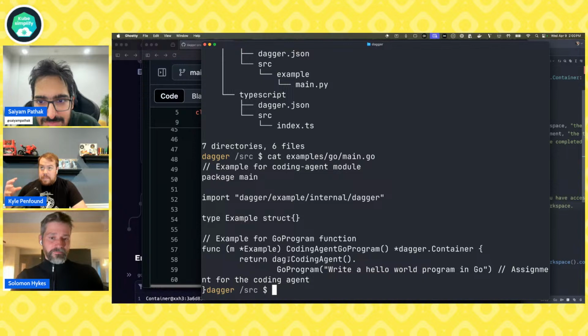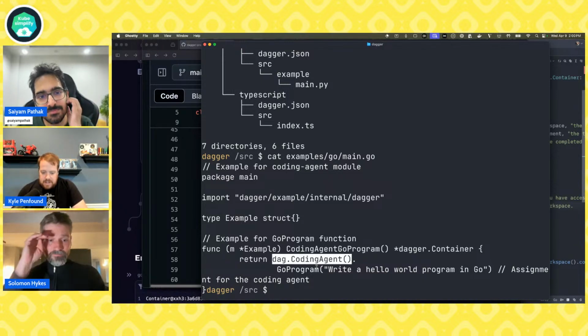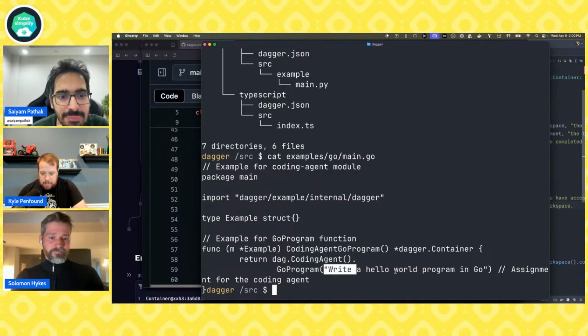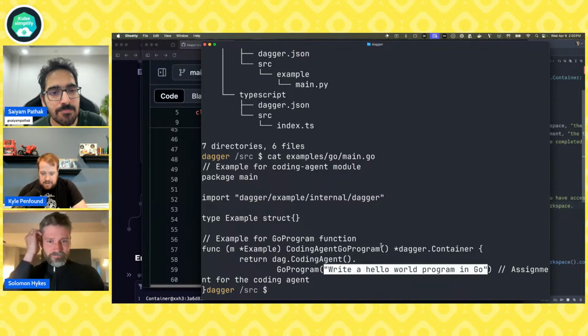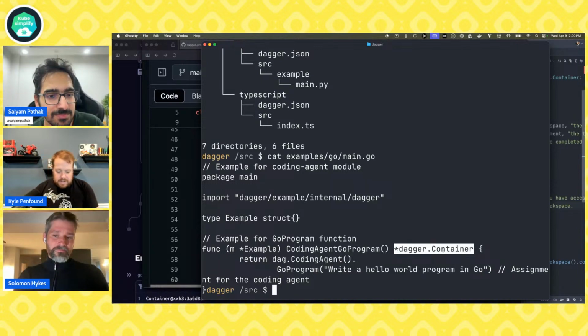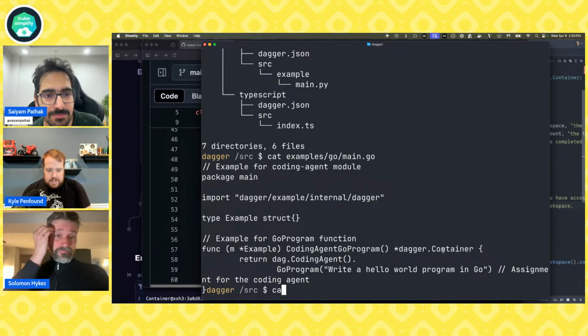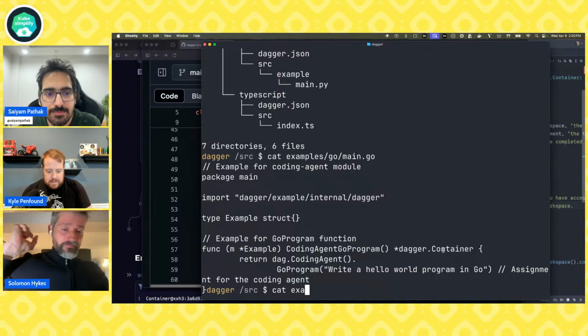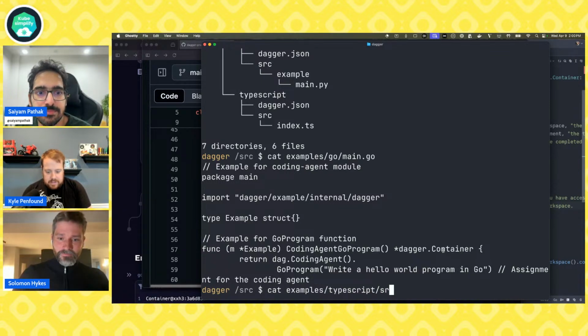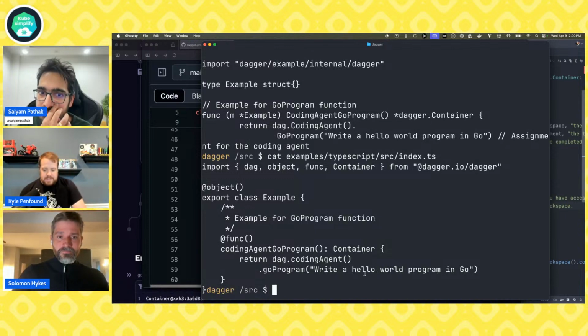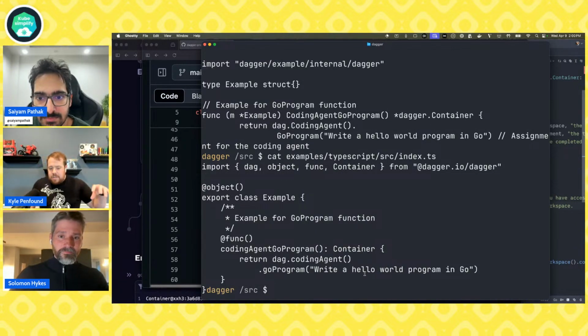Because remember, when we install that, it's added to our Dagger client as coding agent. And that function go program takes in a prompt and returns a container. We can see this function returns the Dagger container. And if we look at the Python ones, or let's look at TypeScript examples, TypeScript, source index, it's the exact same. So it was successfully generated in Go, and then the other agents translated it to the different languages. So there's dag coding agent. We can see it's got the proper casing for TypeScript, and this would actually work.